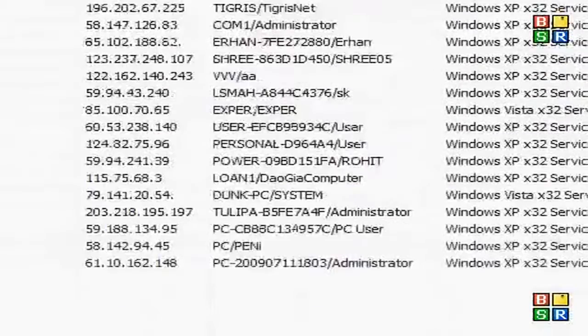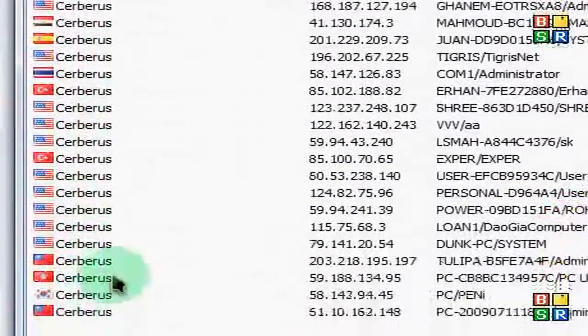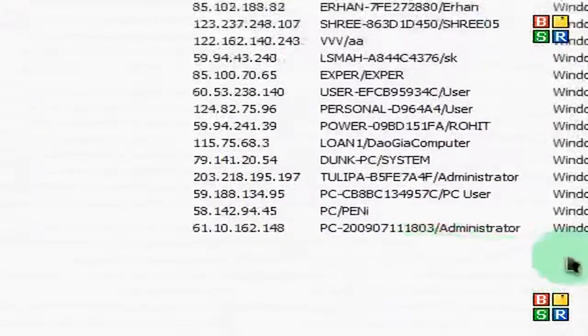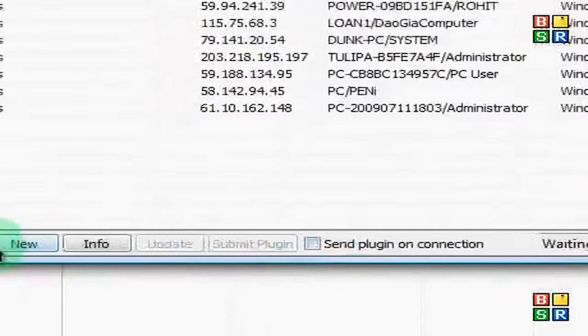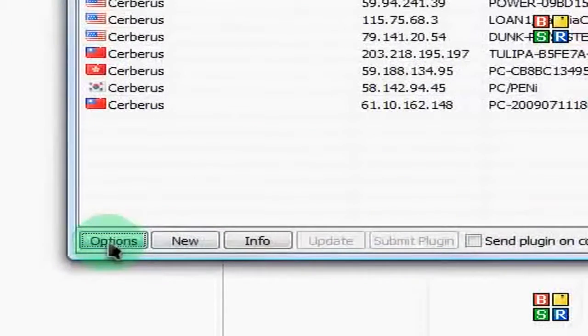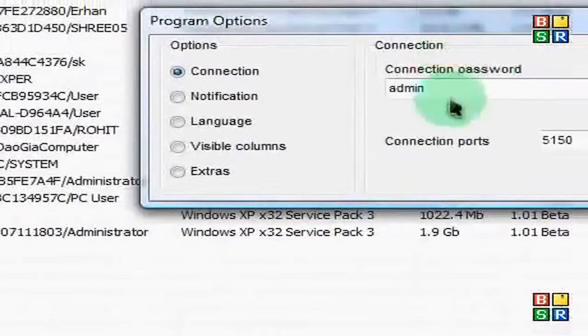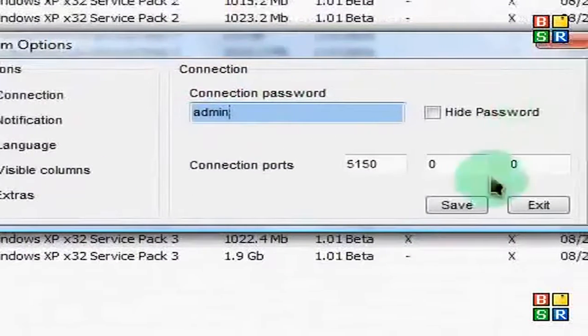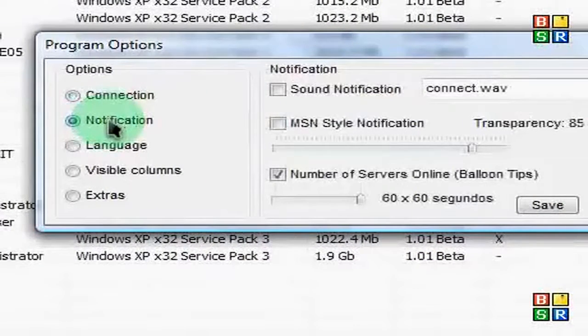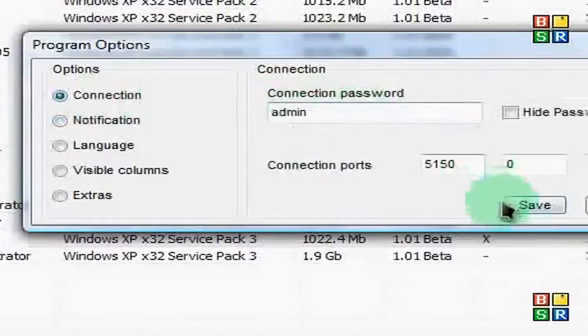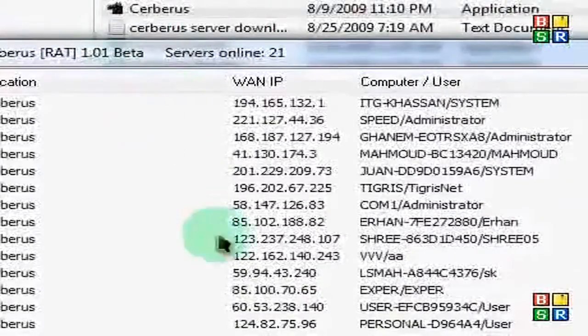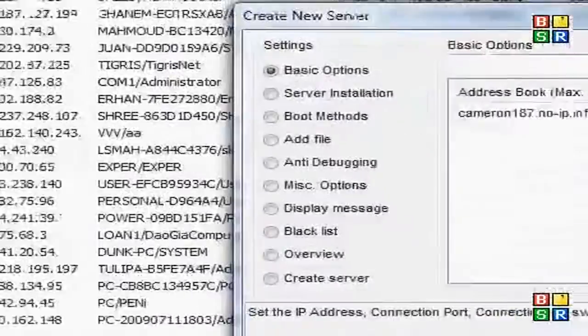Now, to Cerberus, we've got all of our connections here already. If you are expecting a lot of connections, make sure you disable send plugin on connection. Also, options. Make sure your password is similar to the one you used for creating the server, okay? So, let's save here. Now, new, okay?